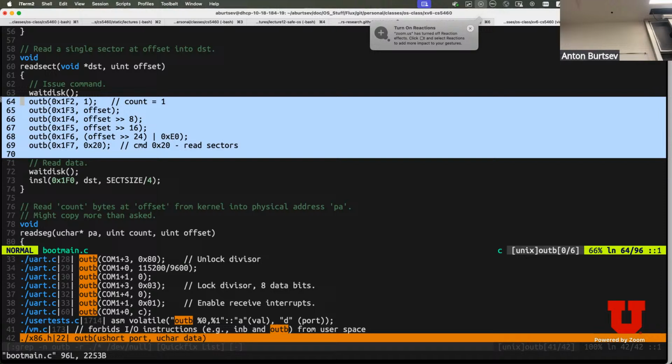in this specific order, say output, like tell me how many sectors you want to read. So it's 1, and you put it in the port 1F2. Tell me the address from which you want to read. So it's offset. And by the way, I think with 8 by 8, it's byte-long addresses.